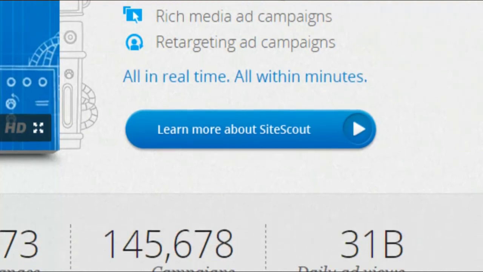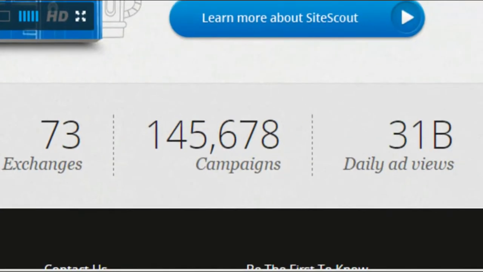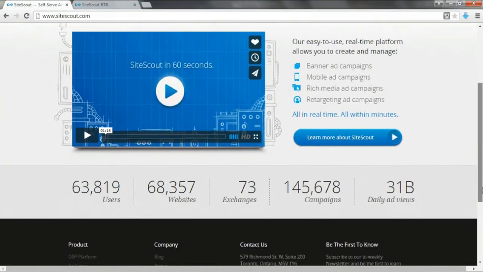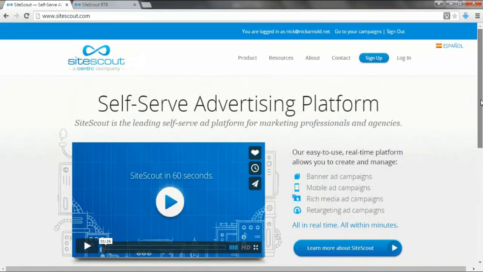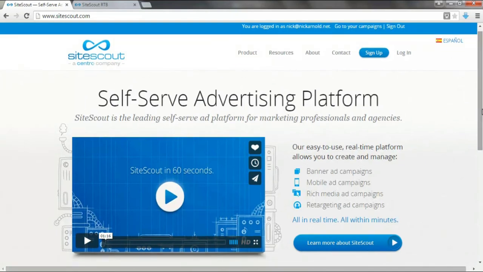So just to show you the scope of the network that we're working with on Sightscare, there are 63,000 users, which are advertisers, 68,000 websites, 73 exchanges, nearly 150,000 campaigns, and 31 billion daily ad views. So it is a very, very big network. Now, of course, this is a paid traffic method, so you're going to need a little bit of money to start with, but because it involves real-time bidding, you can bid on whatever amount you want per impression.